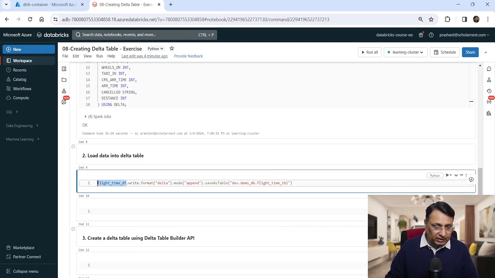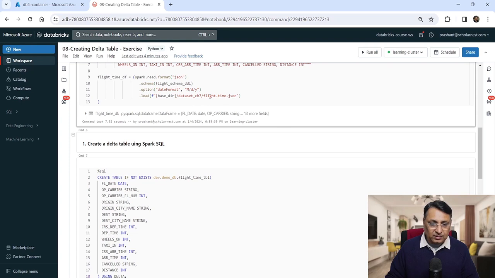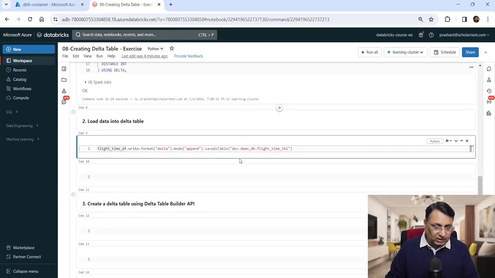This is a data frame flight time DF, which I have defined here by loading my sample data from the flight time JSON file. On that flight time DF, I'm using write, and format is delta. That's all. Mode, I'm using append mode and writing it as save as table. And save as table is a powerful method in the data frame.